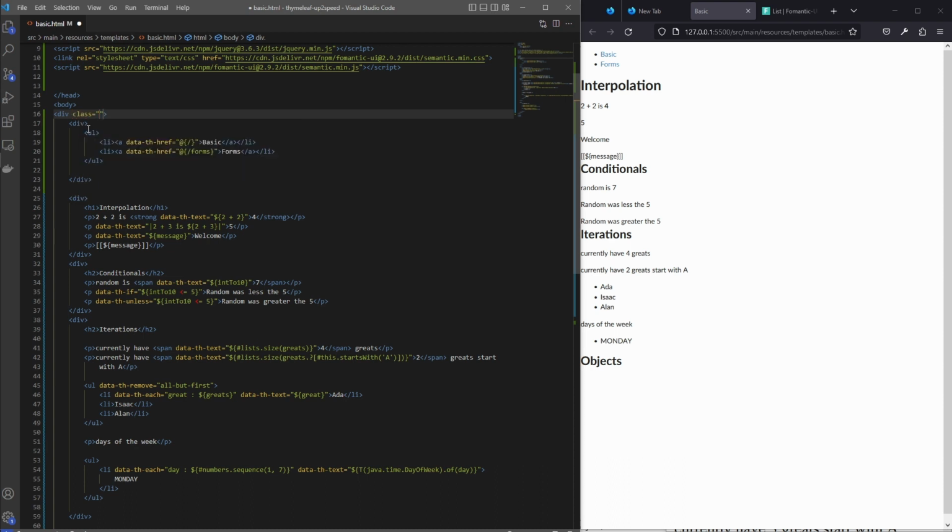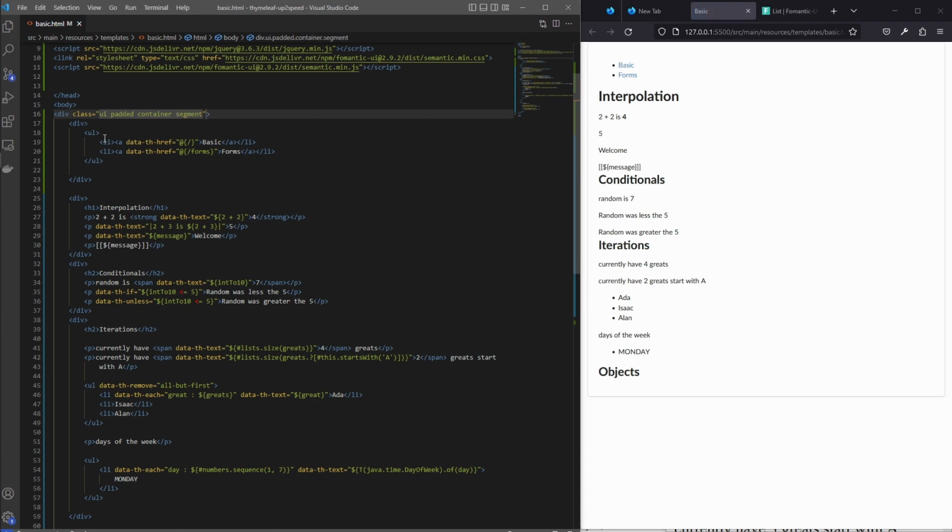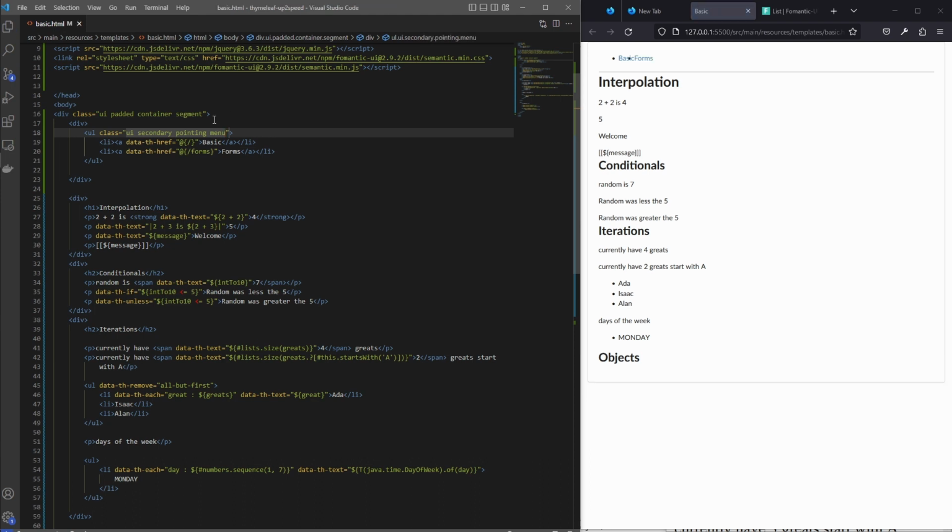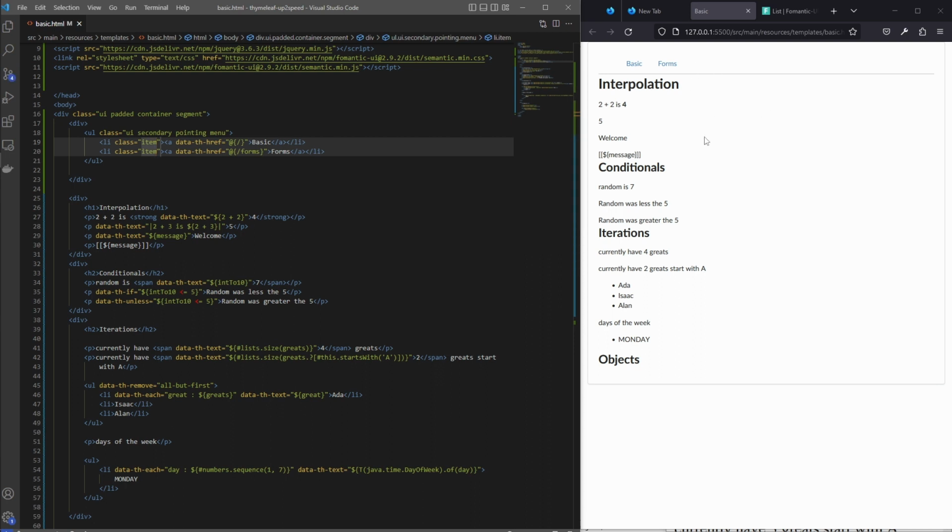Fomantic UI classes, most of them start with ui. For our main div, we'll say we want a padded container segment. For our unordered list of links, we want to style them as a menu, so we'll go with secondary pointing menu, and we'll also mark list items in the list as item. And that gives us our basic styling.